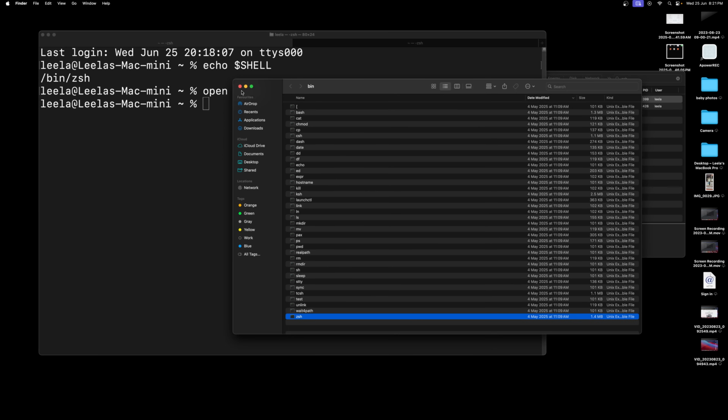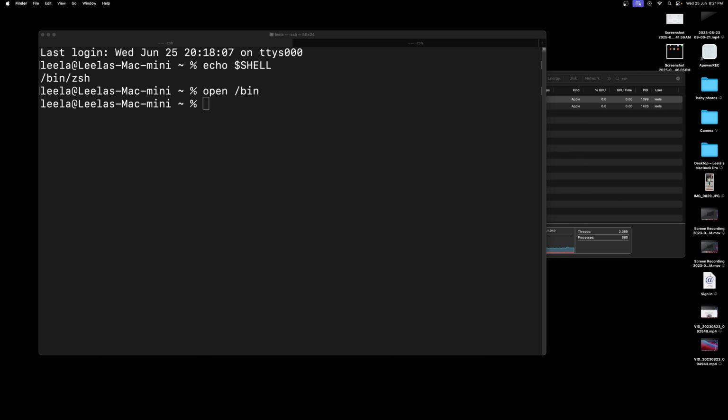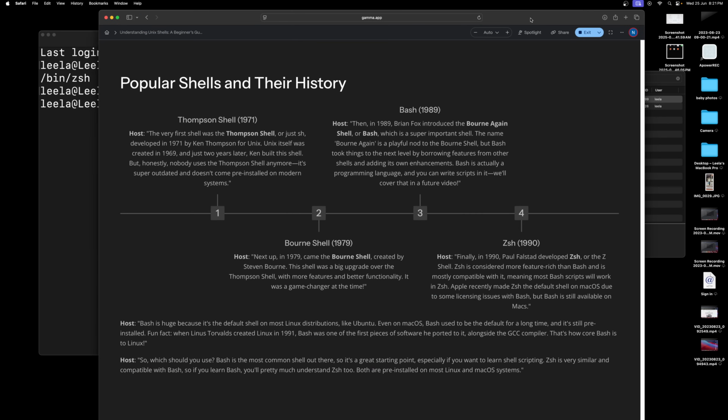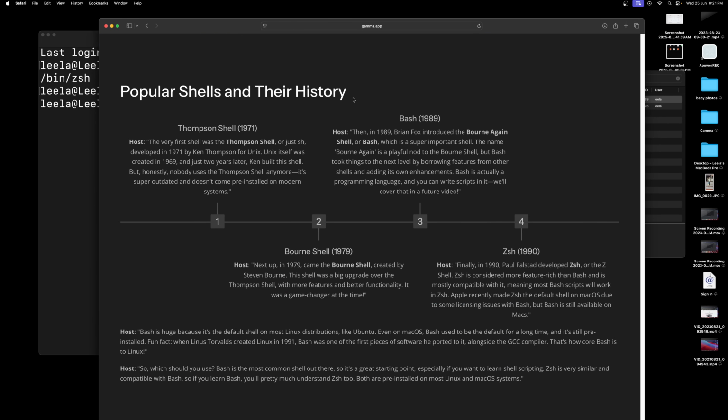Now let's look at a brief history of the shells. Here are the popular shells and their history. The very first shell was the Thompson shell, or just sh, developed in 1971 by Ken Thompson for Unix. Unix itself was created in 1969, and just two years later Ken built this shell. But honestly, nobody uses the Thompson shell anymore. It's super outdated and does not come pre-installed in modern systems.